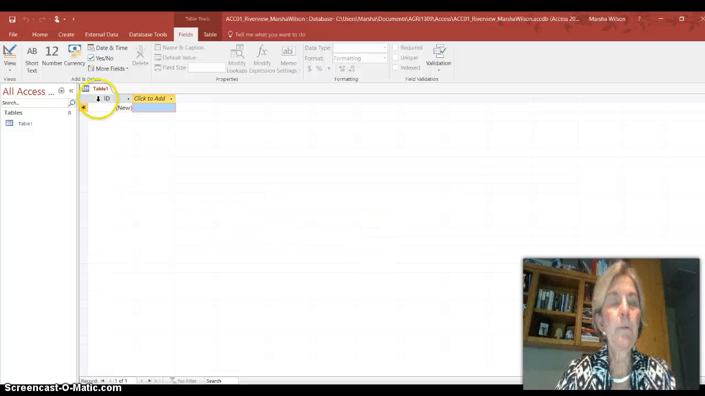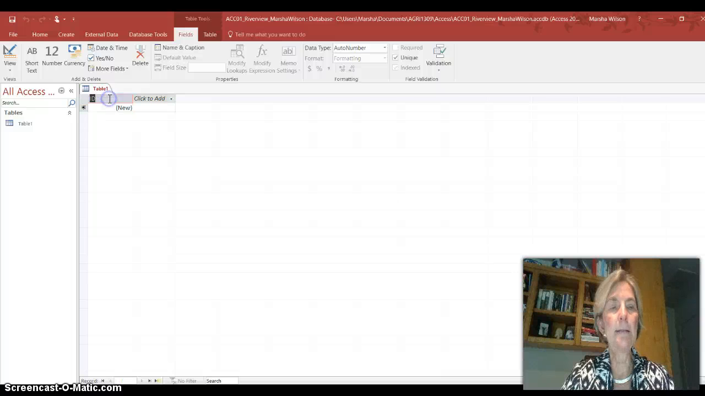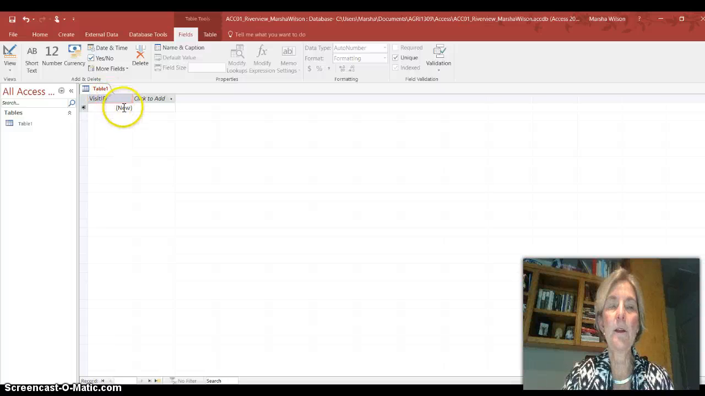Our first one is what we call our primary field, or primary key, and we're going to double click on ID. We're going to rename that Visit ID. That's a capital V, ISIT, capital ID. Make sure there are no spaces in there. Underneath Visit ID, there's a little new. Click that little space below it. And when you do, it pulls up this Table Tools menu.